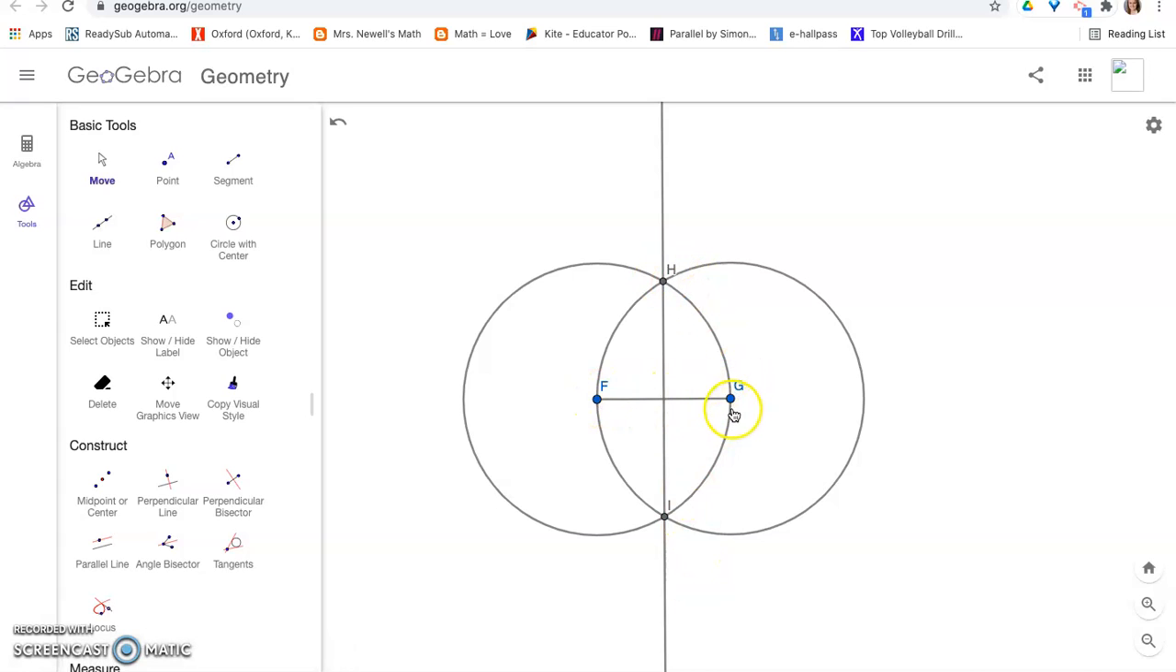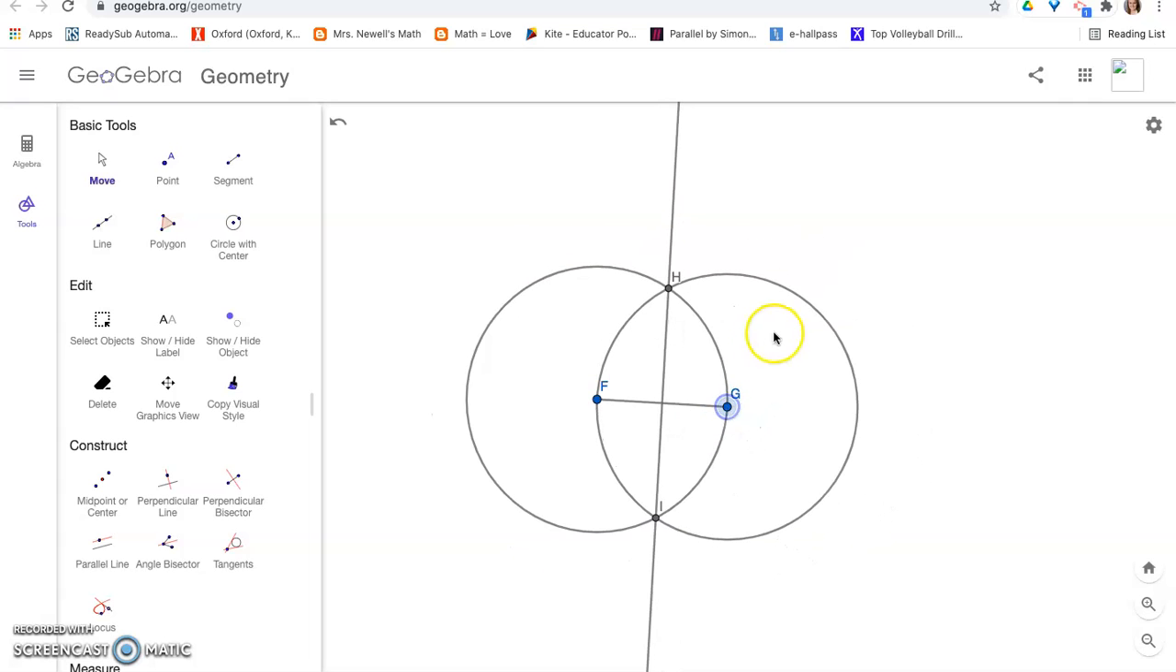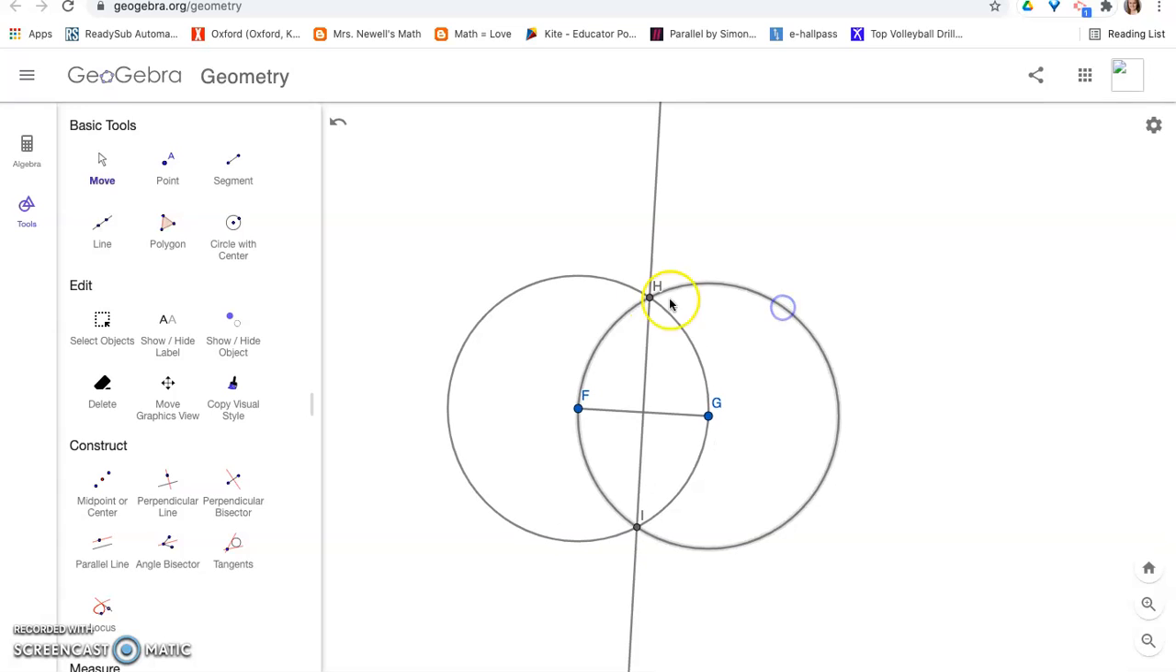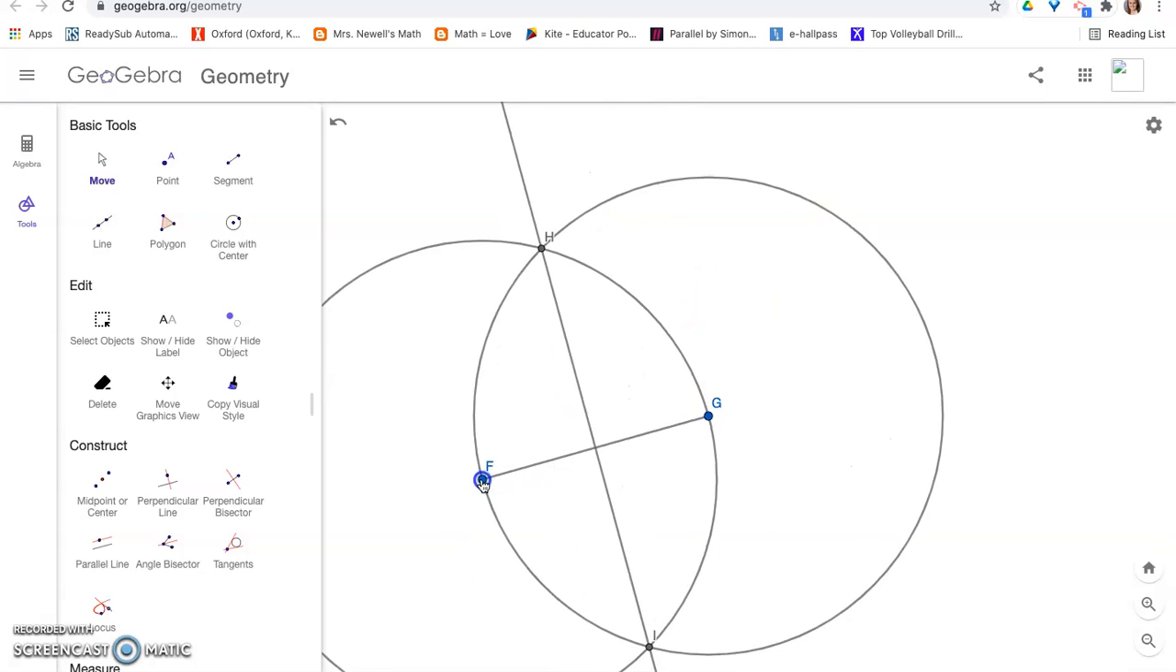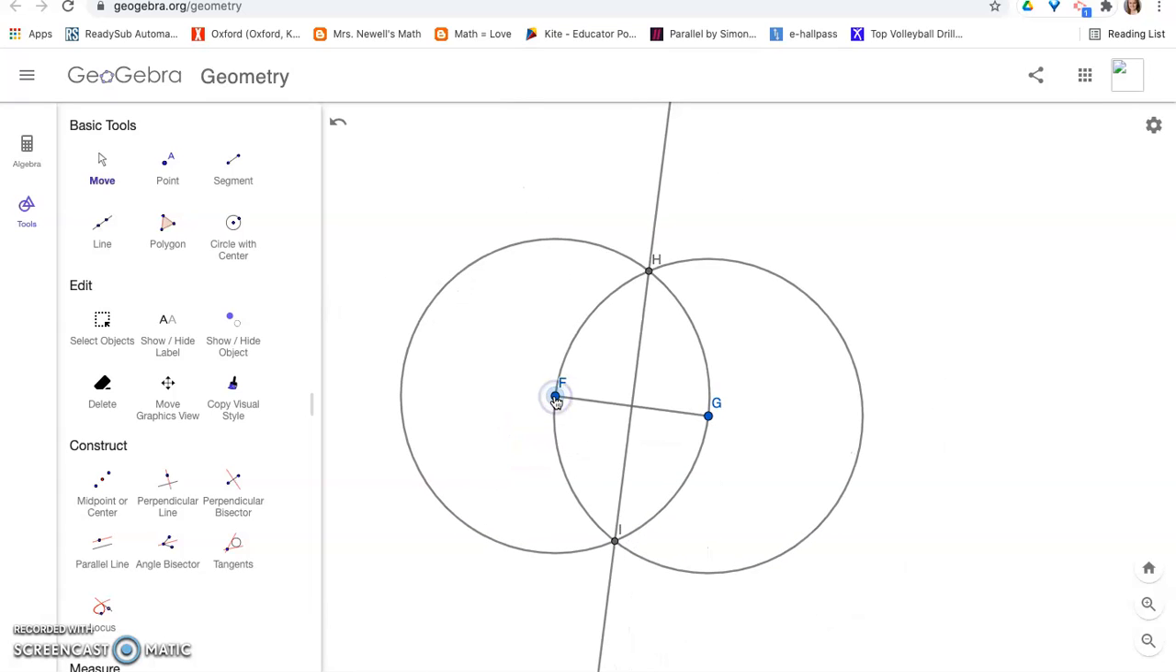But with Geogebra, what I thought was really neat was if I pull, if I change anything here, I can adjust my construction so that the construction moves with the shapes, and we can't do that on paper and pencil, so I thought that was really neat.